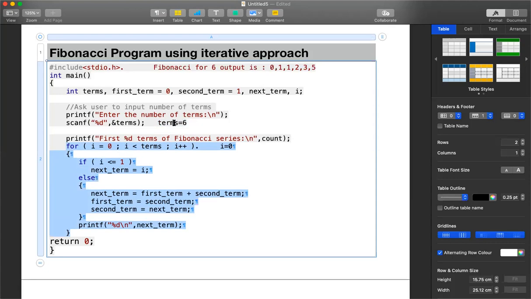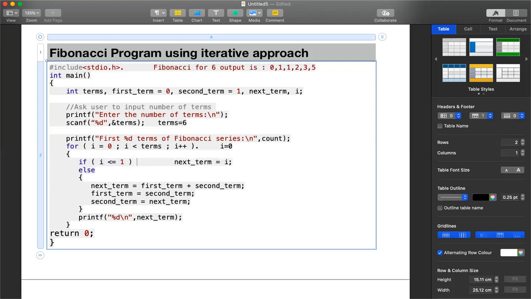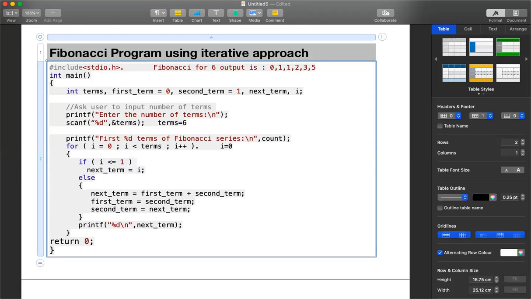So term is now 6. Now what is the current value of I? 0. The current value of I is 0. So what condition are you checking here? If I is less than or equal to 1. Yes, obviously 0 is less than or equal to 1. This condition is true. If it is true, we are generating the first number. So that means next term. What is the next term? What you need to generate? The first number in the sequence is 0.